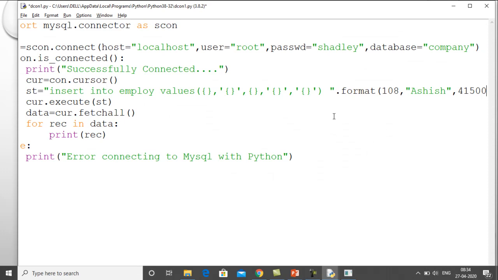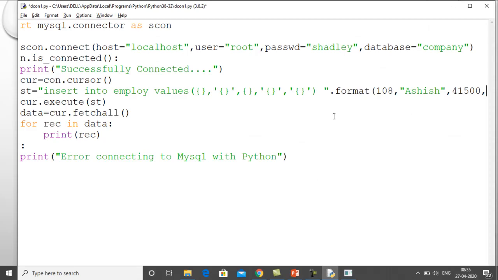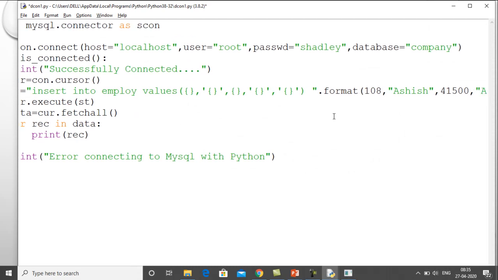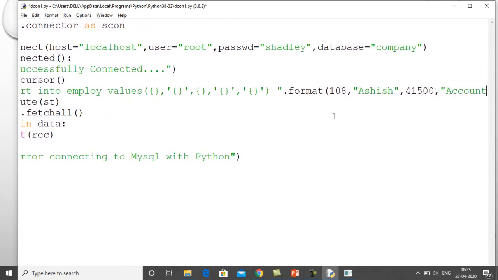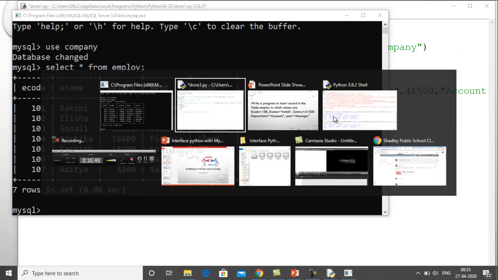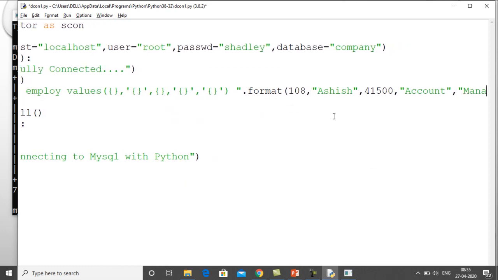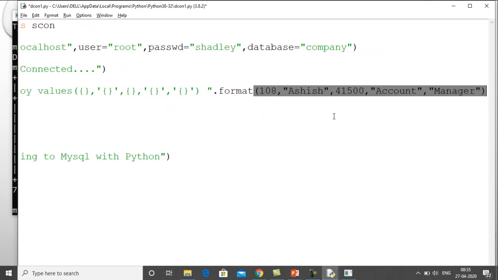This is the value, comma, the department will be accounts and the post is manager. Okay, so the department will be account, is it account or accounts? Account. Okay, so the department will be account, comma, and the post will be manager. Okay, so I have written the entire values which is required in this command.